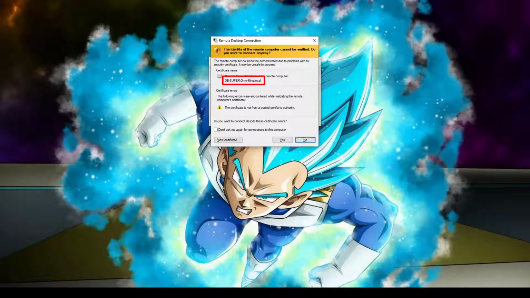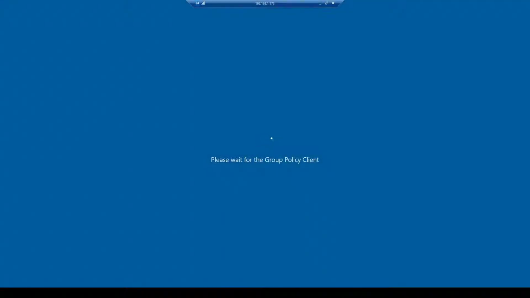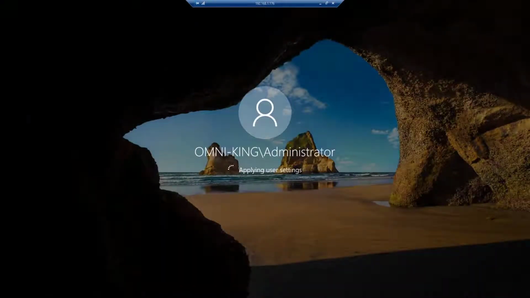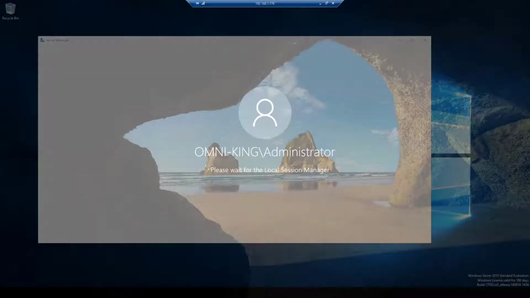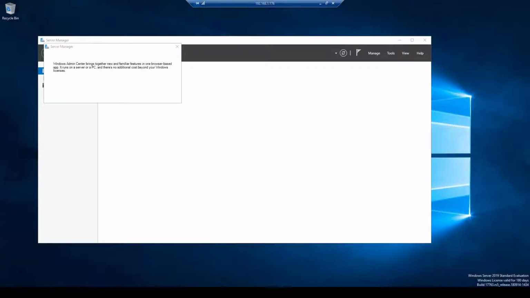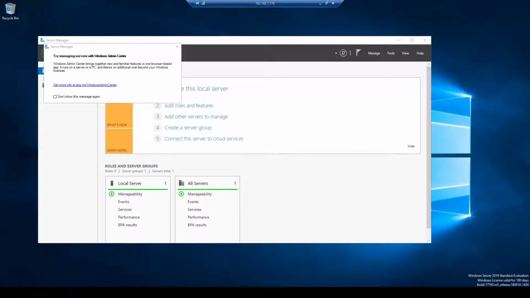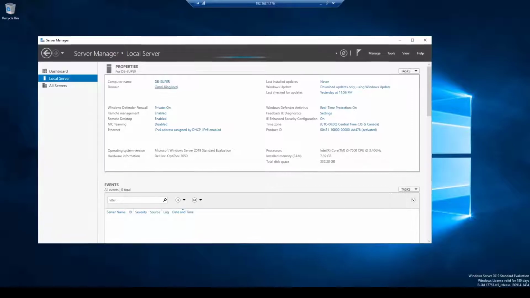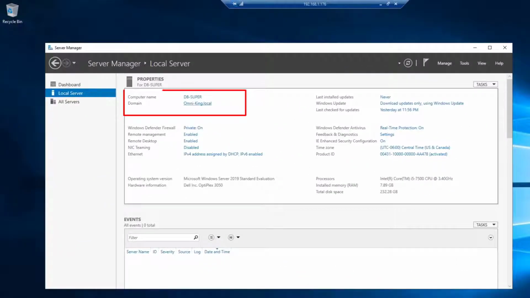And make note right here, it says the server name and also the domain controller name. Go ahead and click yes, and let's continue on verifying that it took. And we're gonna let the group policy client load up, which is not the fastest. All right, continuing on, make note that we are now signing in as an admin under the Omni-King domain controller, which means we have successfully deployed the domain controller and we're good. So let's go ahead and verify it. Yep, server name and the domain name.